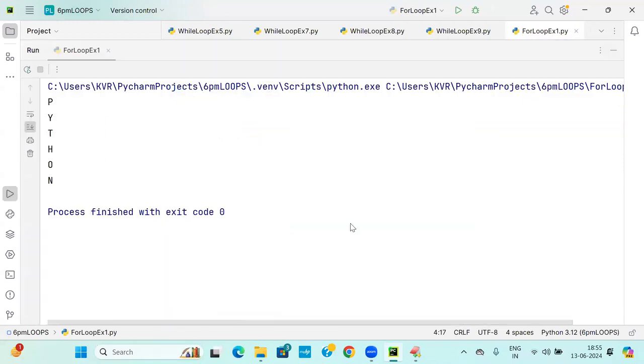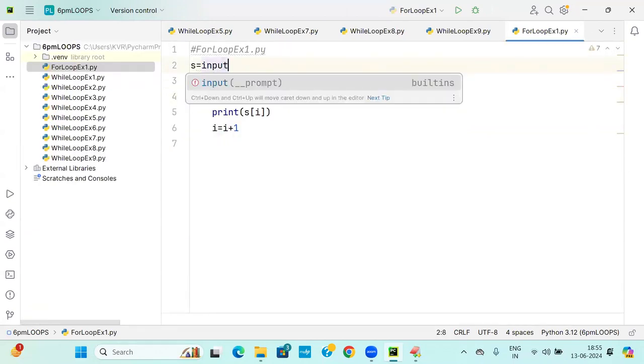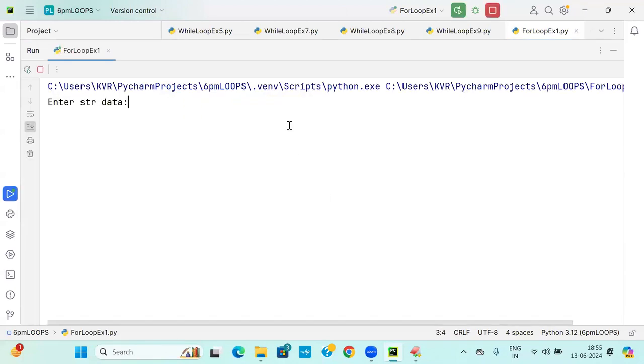That's all. It is going to give you the data called Python. Not only Python, I can say input of enter str data, and anything, HYDERABAD. So I'm going to get like that. You say some name, KVR, so I'm getting the data. You say Python, I'm getting Python because it is measuring the length, starting from 0. Are you following me?